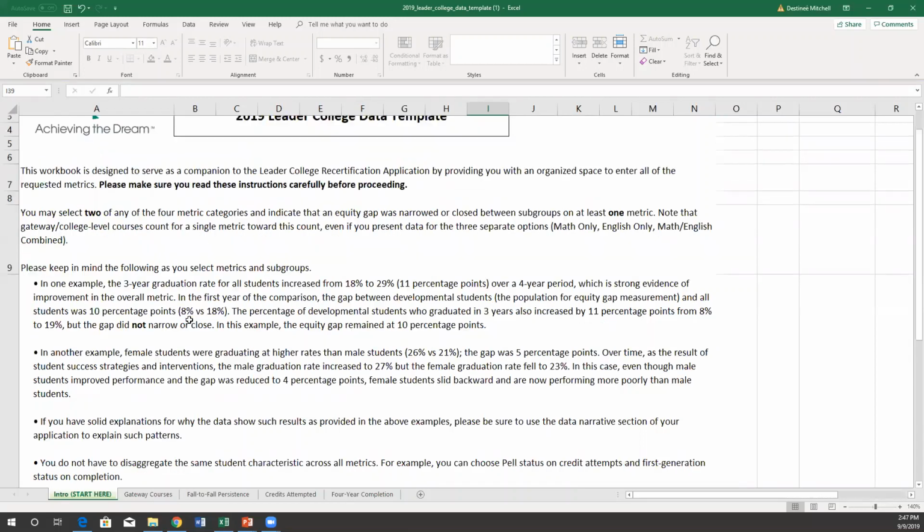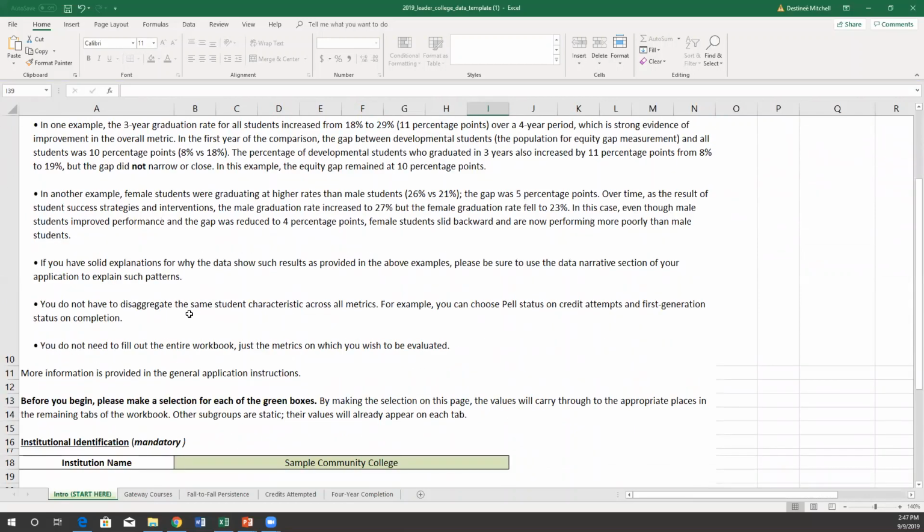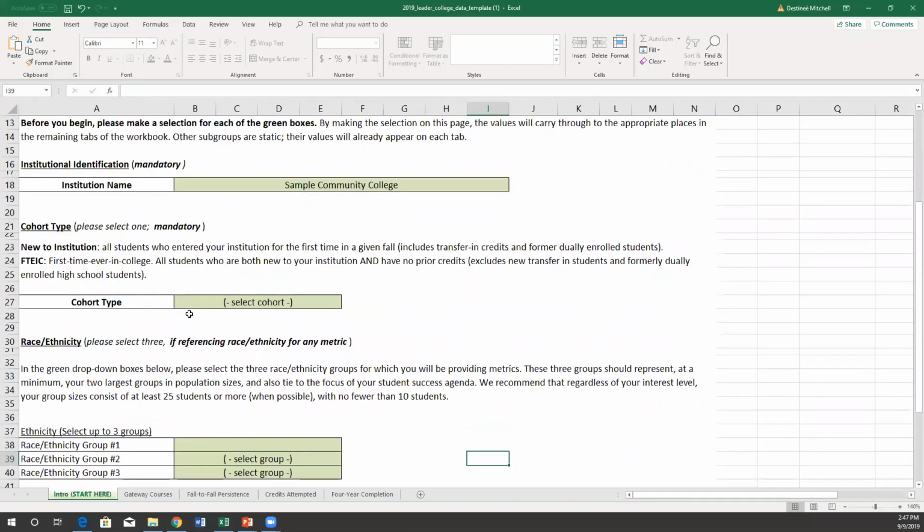There are reminders and examples of what constitutes closing a gap, and you'll see green boxes. Now, the thing to keep in mind as you move throughout this template is that anytime you see a green box, that's somewhere where you can enter information, whether it's putting in text or entering a drop-down. So you have your institution name, which defaults to Sample Community College. Please make sure to enter your college's name. We want to know who you are, and if your data template gets detached from the rest of your application and the file gets renamed, at least we will know who you are.